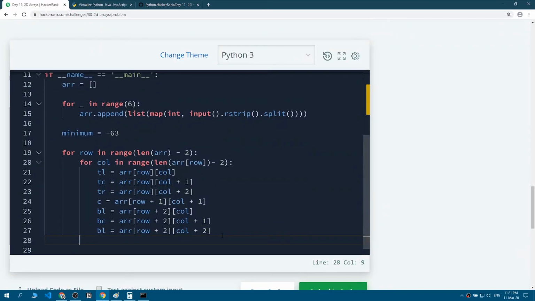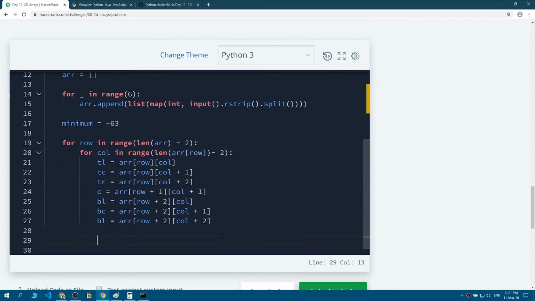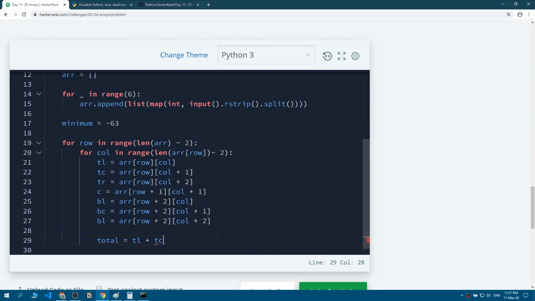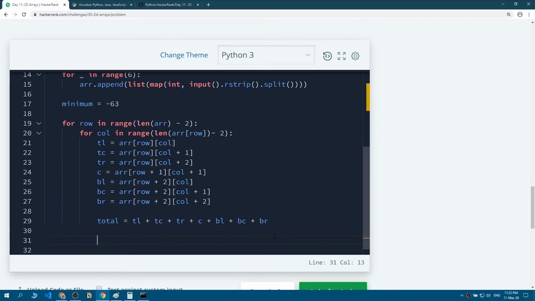Now what we want to do is sum all of that into an integer, call it total sum, or we can just say TL plus TC plus TR plus center plus bottom left plus bottom center plus bottom right. Sorry, don't make the same mistake. Then we update the maximum, the highest. Call it highest record. Highest record equals max of total and the highest record we've got so far.